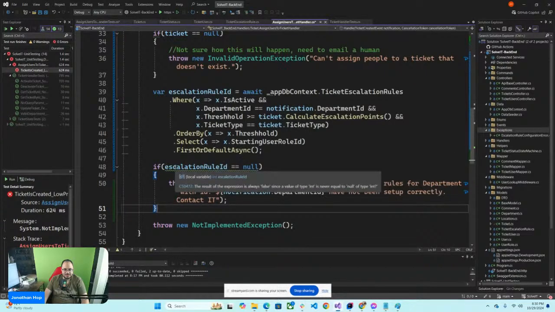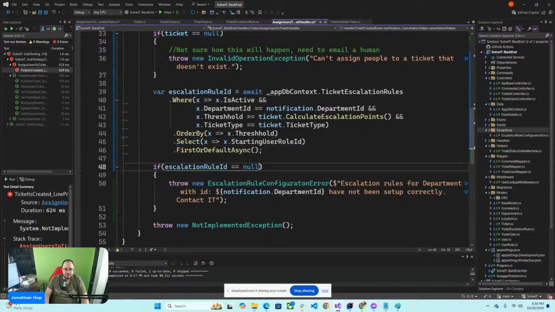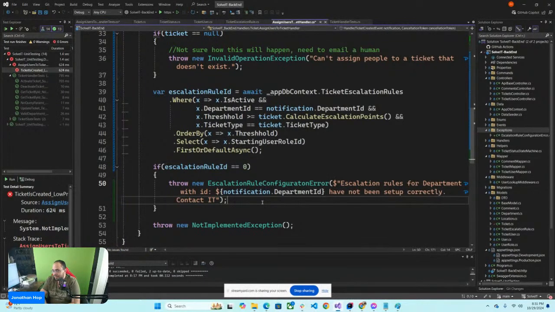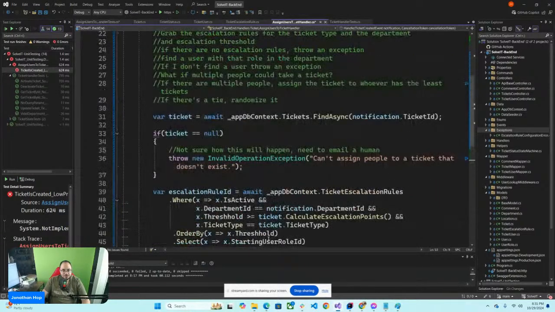Okay, what is this? Oh, because it's an integer, Jonathan, so it should be 0. I forgot I selected the starting user role ID, so this is an integer, so it cannot be null. It must default as 0. All right, so I'll throw this exception that there's no escalation rule because basically there's something wrong. I guess that should be fine. Okay, so we've got the escalation rule.